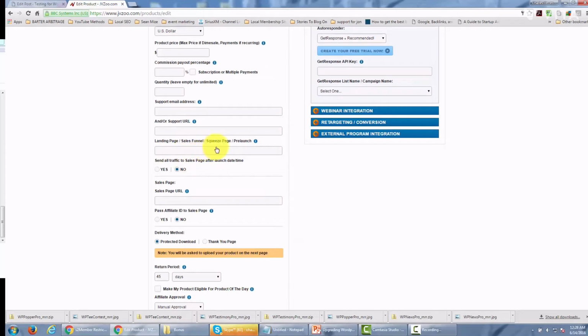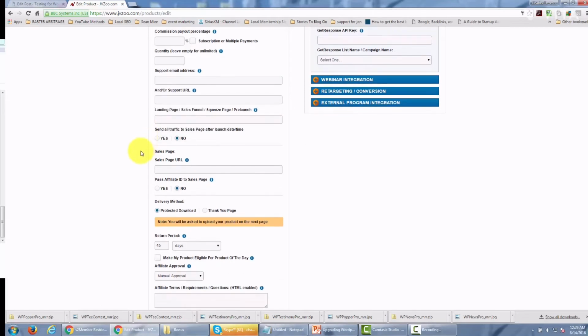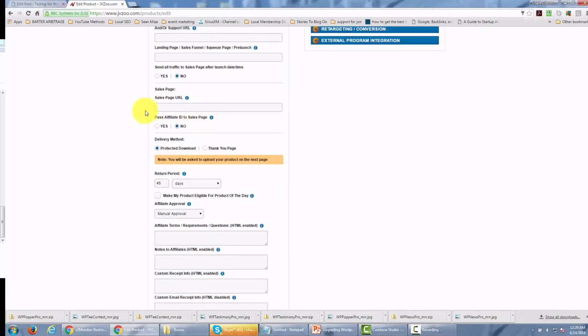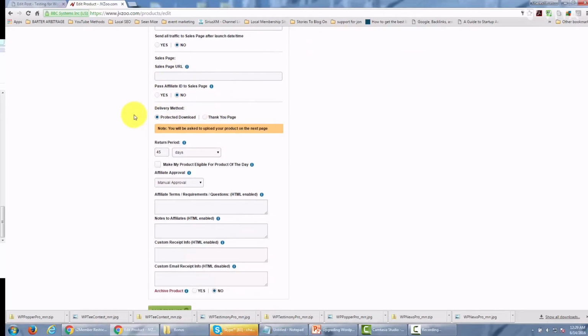The landing page or sales funnel or squeeze page, this is if you're going to do a pre-launch campaign. In this particular case, we're going to keep this launch simple, and we're just going to do our sales page. And we're going to have our sales page at this URL. Now, obviously, at this point, we have not yet gone through writing the sales letter. However, when you do write a sales letter, you are going to put it in this URL. To pass the affiliate ID to the sales page, this will allow you to help your affiliates to know that they're getting credit. And then for the delivery method, you are going to want to put in a thank you page.